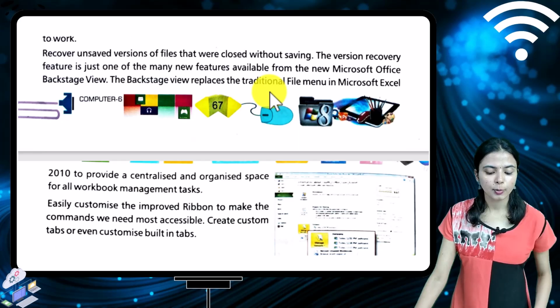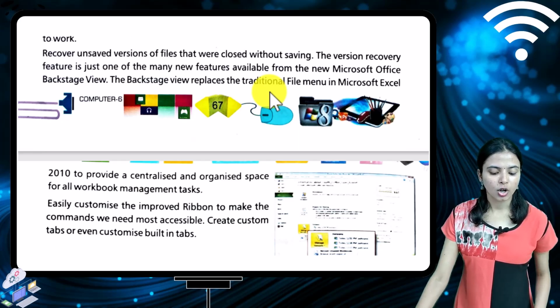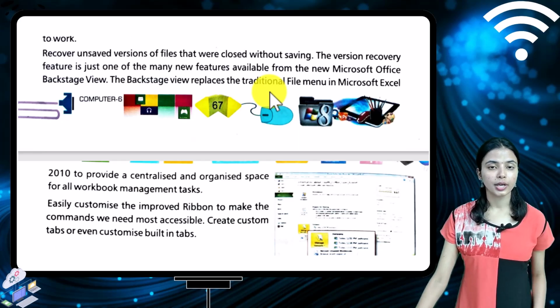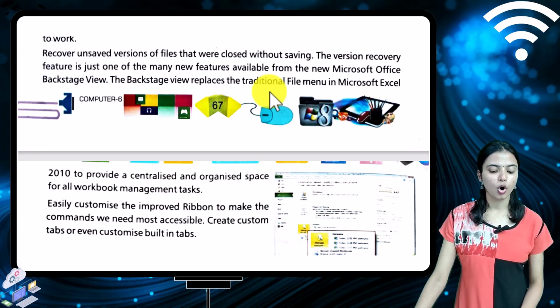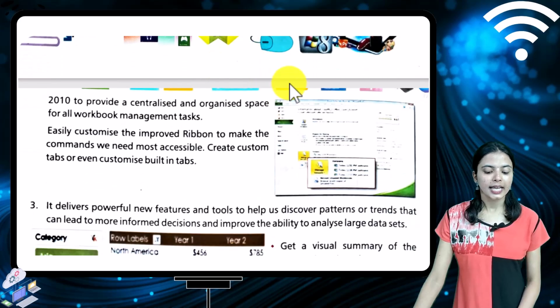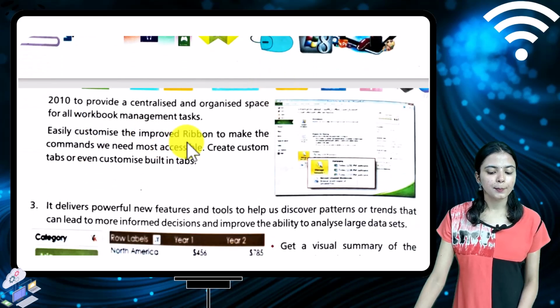Okay, and to provide a centralized, organized space for all workbook management tasks. Easily customize the improved ribbon to make the commands that we need more accessible.